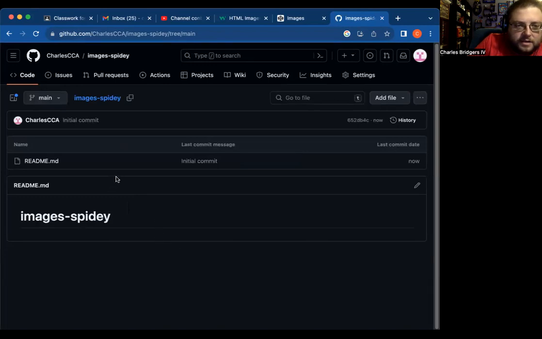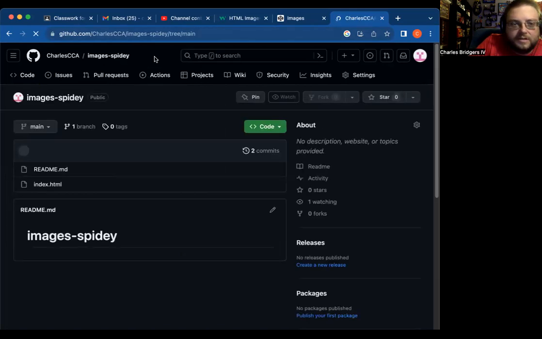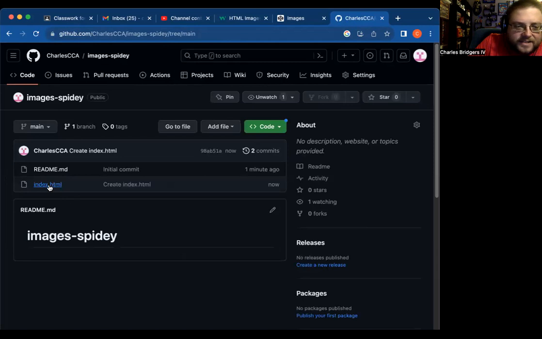Okay. Is it loading up? I don't see it loading yet. I'm impatient. Oh, yep, there it is. The index.html. Amazing. You always want to make sure you have that index.html in your repo. Otherwise, when you deploy this to Netlify, nothing's going to show.